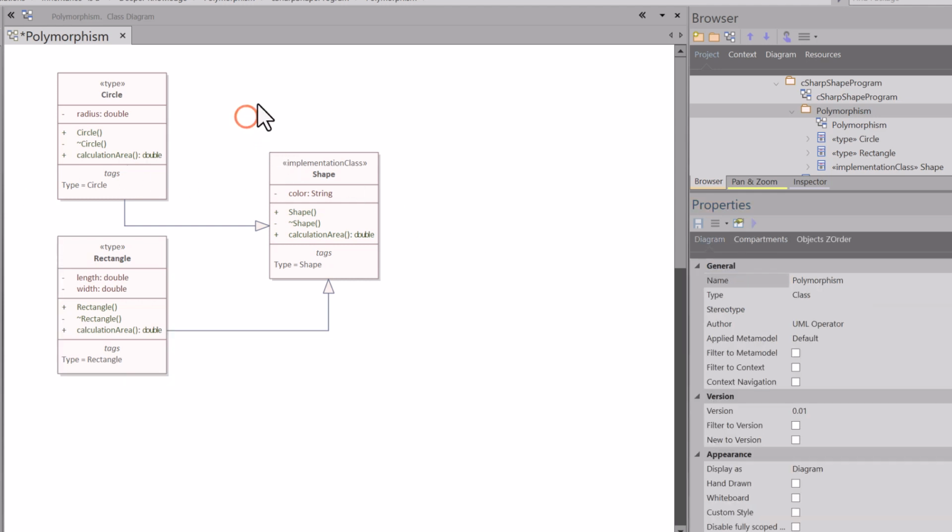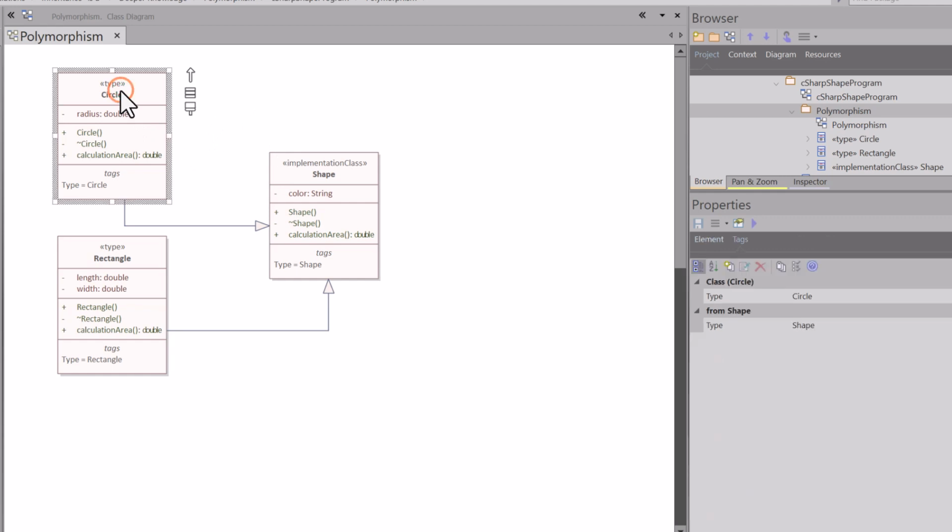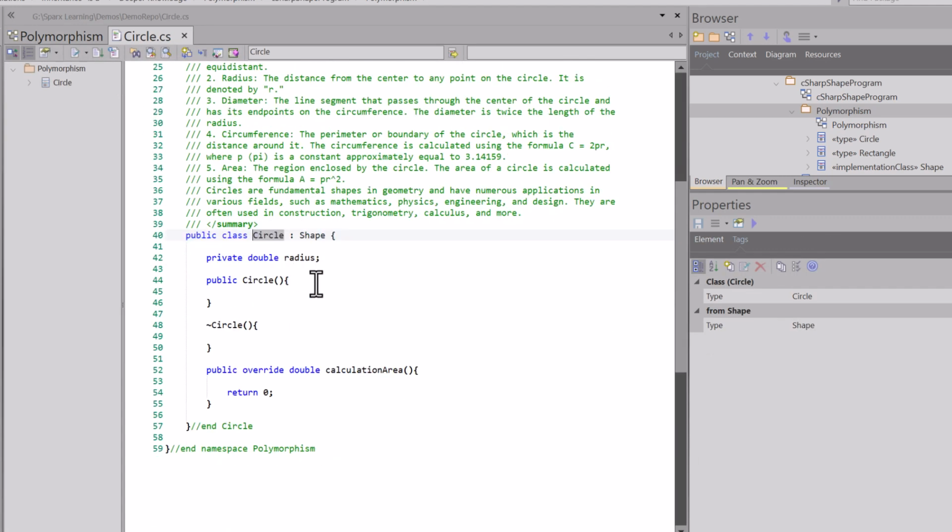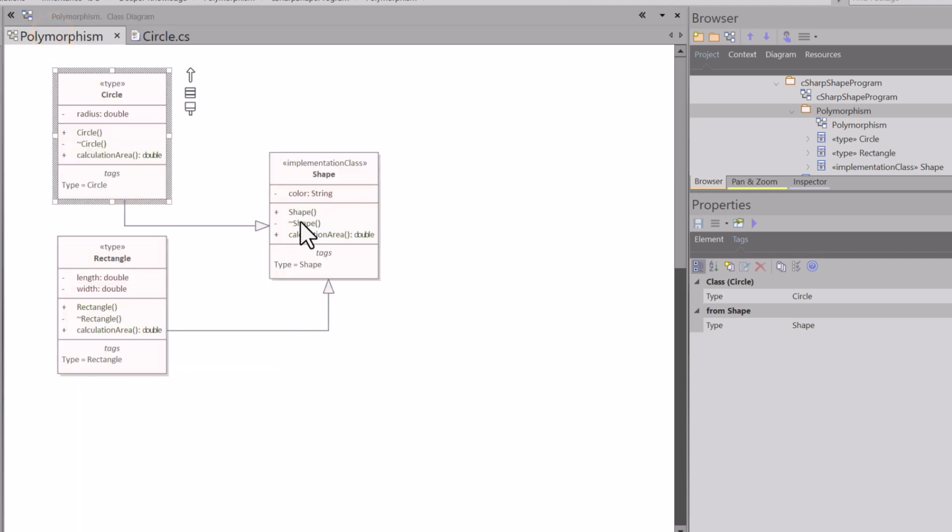So what does this look like from a coding perspective? Again, let's just pick circle. And let's look down at the code. You don't see tag values in code. They're used to extend the modeling characteristics of the application, the software, the system. So tag values, as I had stated earlier, are used to extend the meaning of your design and your applications.